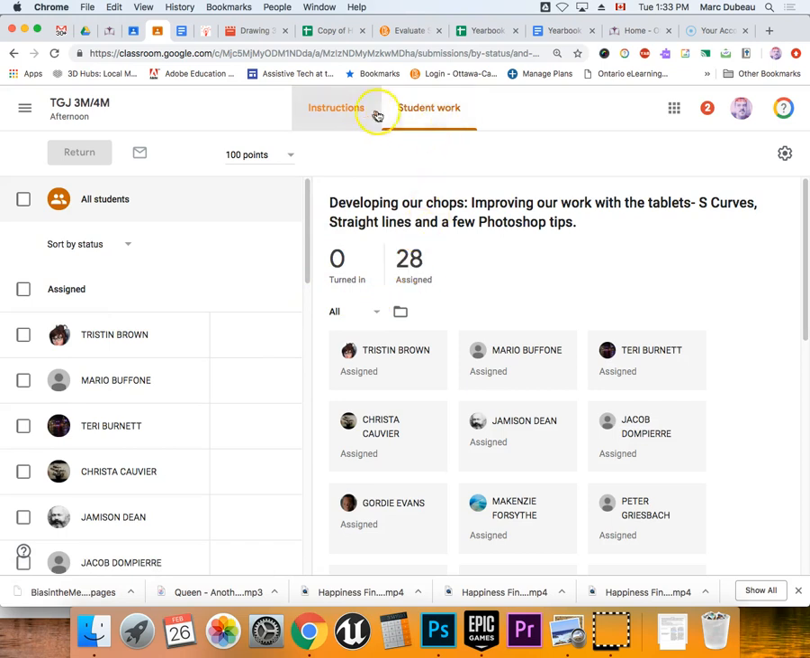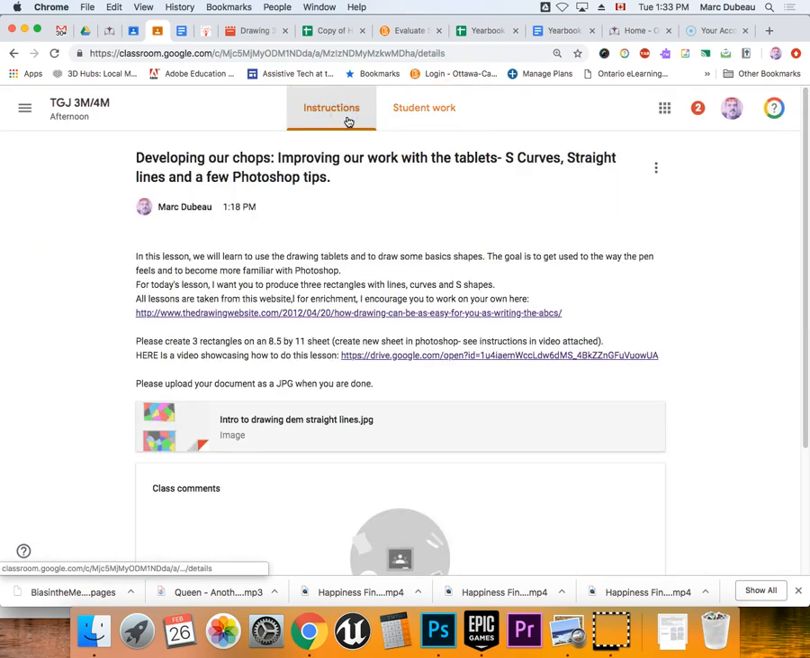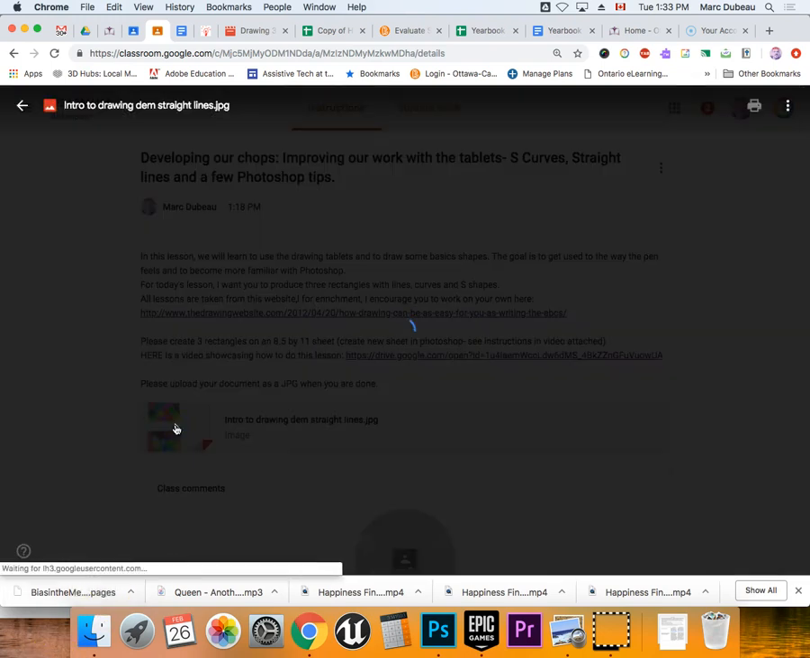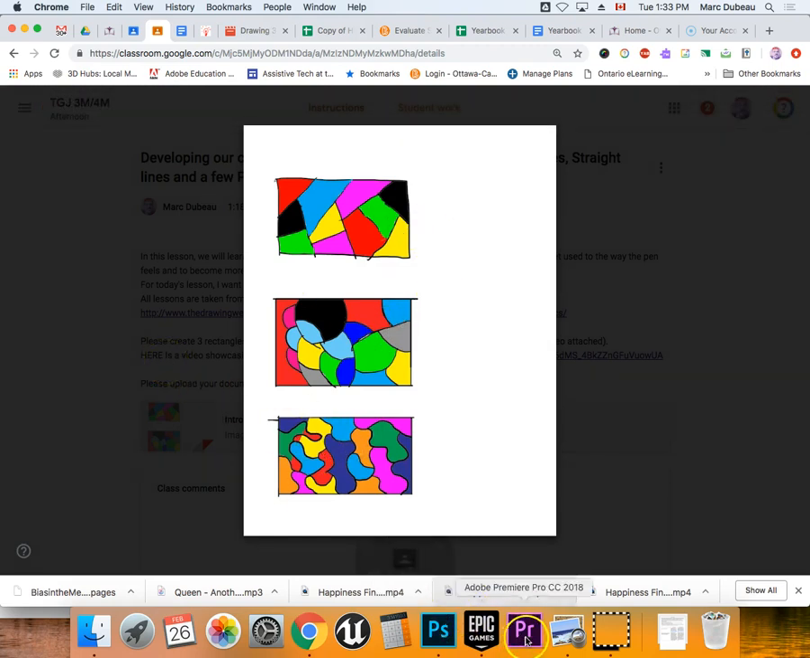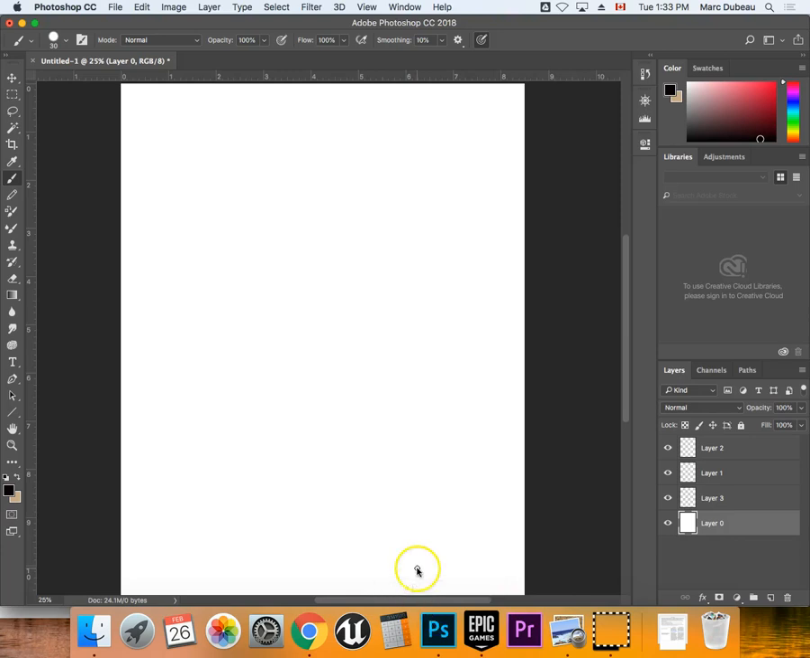So let me just, why are the instructions not working here? Double click on it, I guess. So this is basically what you're going to create. So here's my straight lines. Here's my C curves. There's my S curves. Okay? So we're also going to be using Adobe Color Rules, which I'll show you in a second how to do so that it's a little bit nicer.